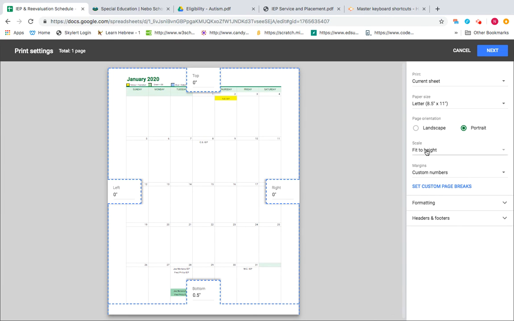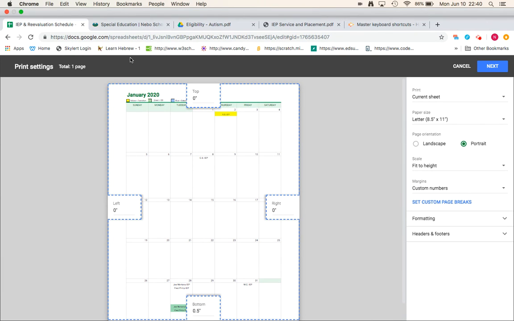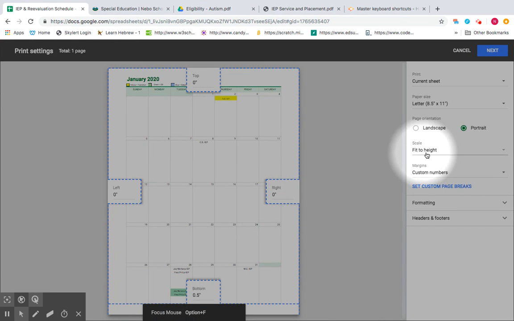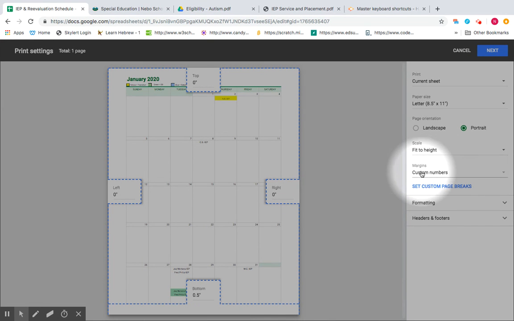So what you're going to do is make sure you've got it selected here. Wonder if my tools will come back on. Okay, perfect. You've selected over here fit to height, that one, and then you're going to do some custom numbers. What that's going to do is pop up this almost puzzle piece looking thing. And you're going to change your margins to 0 at the top, 0 at the left, 0 at the right, and 0.5 at the bottom. That's going to give you the biggest calendar that you can possibly print.